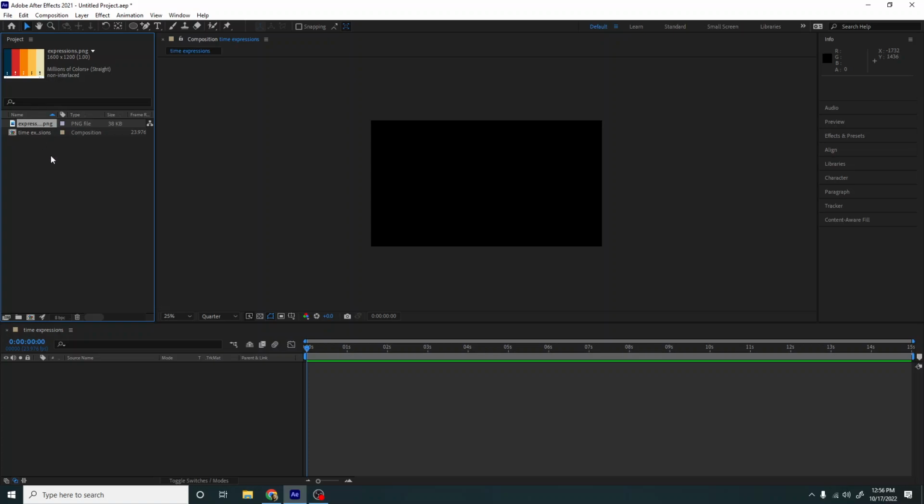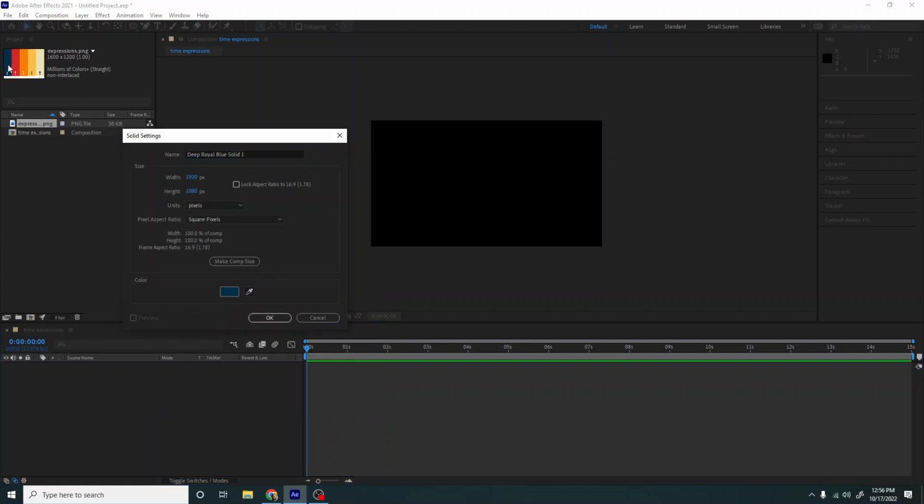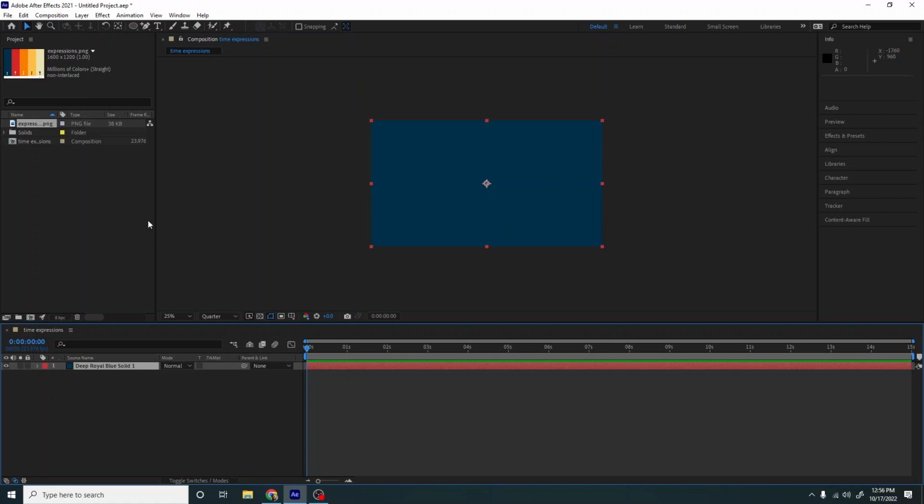So find yourself a palette, and let's make a new solid. The reason why I'm choosing a palette is because I want to flip-flop the colors back and forth a couple of different times. So make a new solid, and pick one of the colors that you have in your palette there.